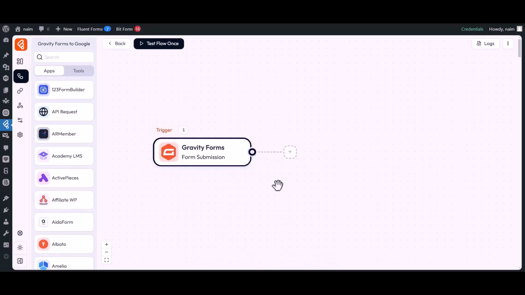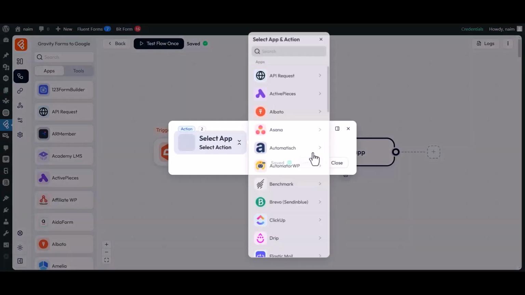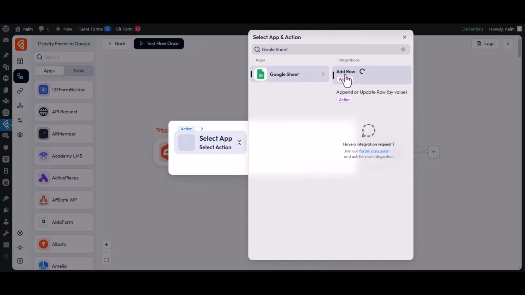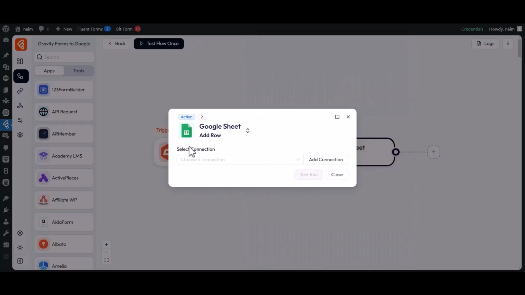Step 3. Add an action. Now, I will add Google Sheets as an action in the workflow. Click the plus icon again, then search and select Google Sheets, Add Row as the action from the pop-up. Next, select a Google Sheet connection from the drop-down menu. If you don't have any existing connection or want to create a new one, simply click the Add Connection button.